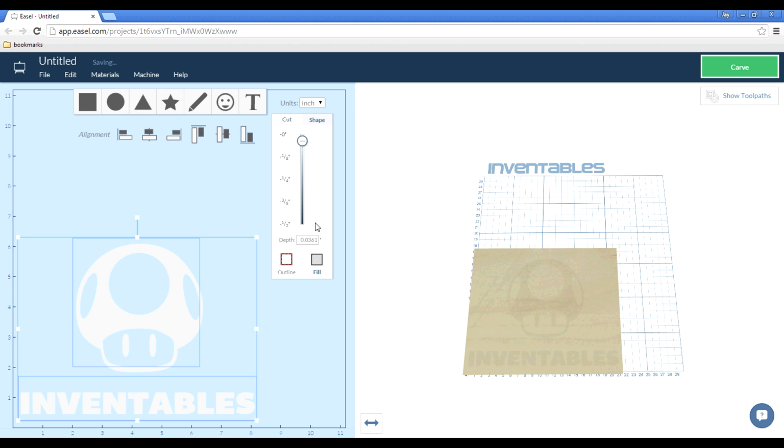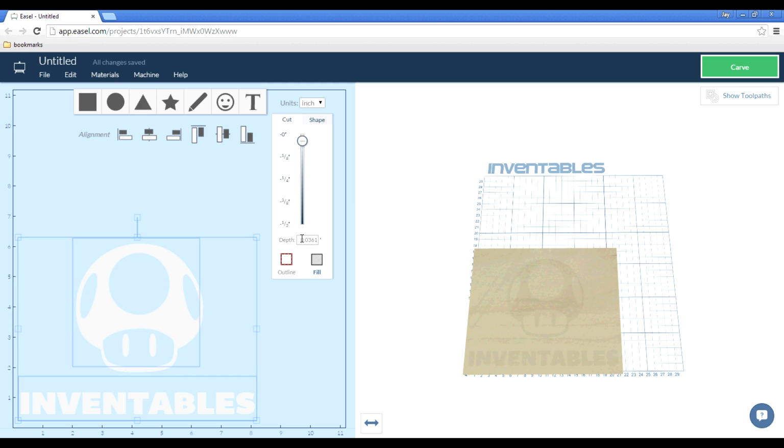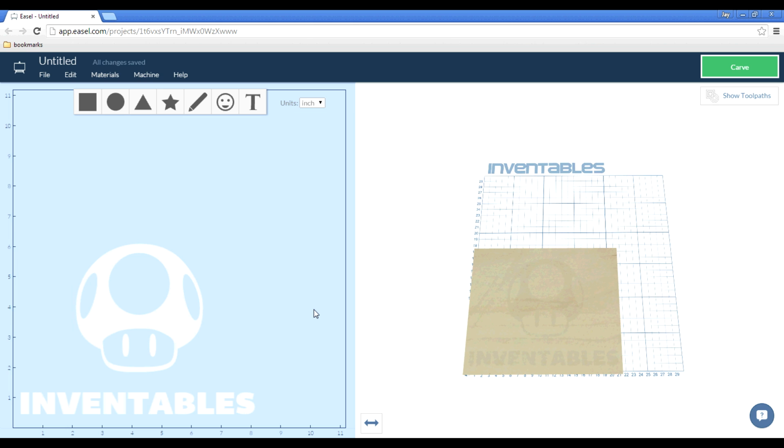Now I just want to make one pass with this. I don't want to go too crazy. So my materials, remember my depth per pass is 0.028. So if I change my depth for both of these cuts to 0.028 inches, it will make one cut on all that stuff. After that, it's as simple as going through the carve step.